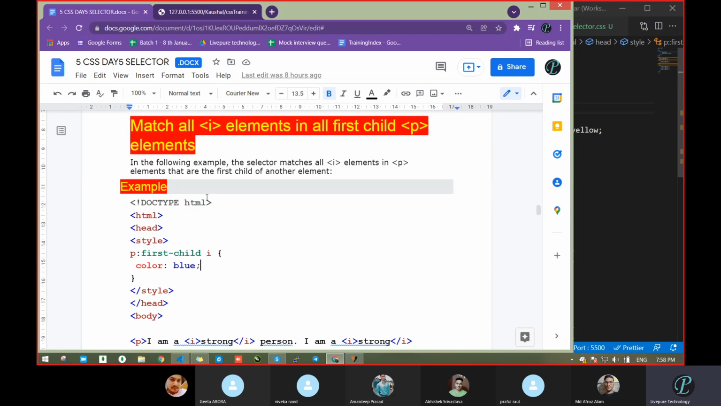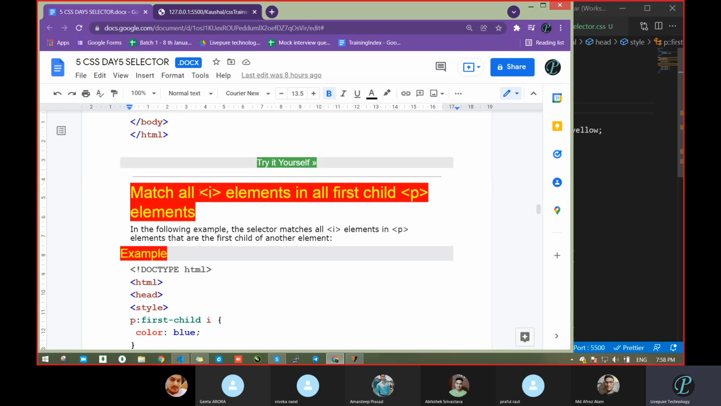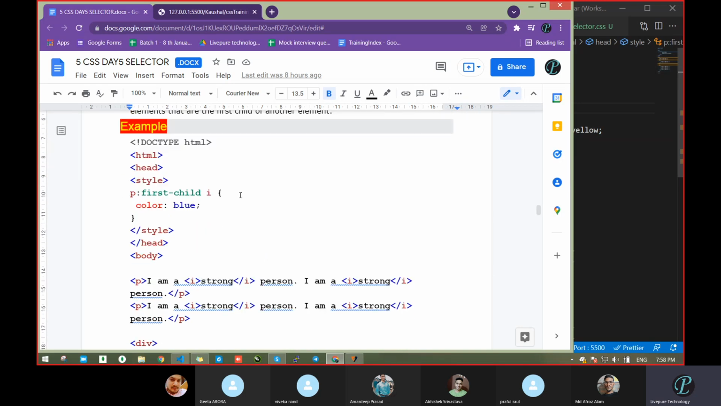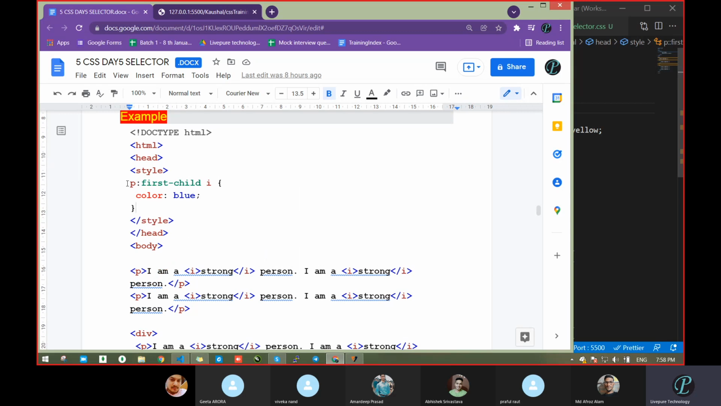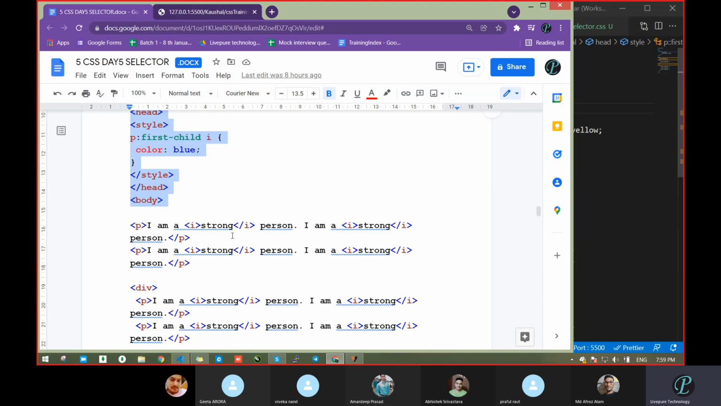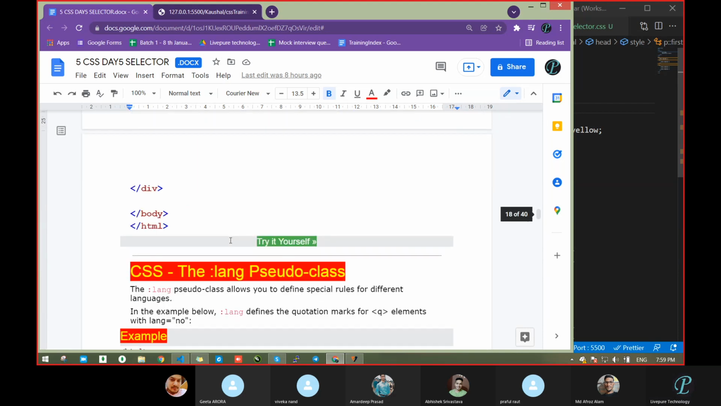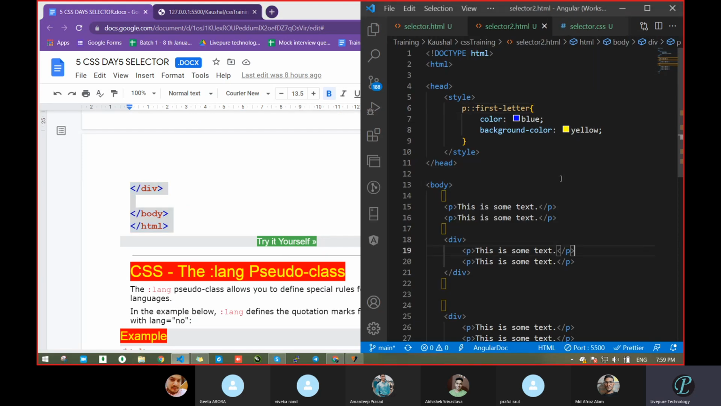See one thing: match all I elements that are the first child of a P element. See what it did. It took P and first child, meaning inside P, it will take the first child. And where is it affecting? It is affecting the I also. Let's verify this one, what it will actually do. You just have to understand this. These are just basics. Nothing more there.